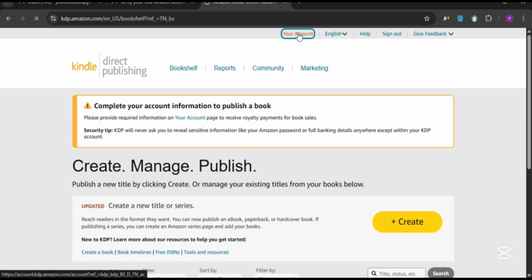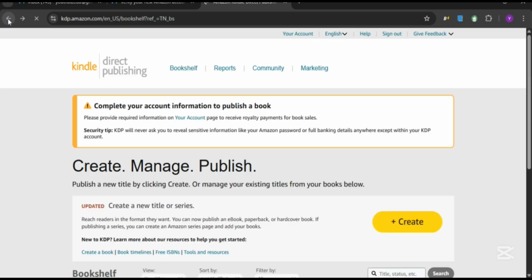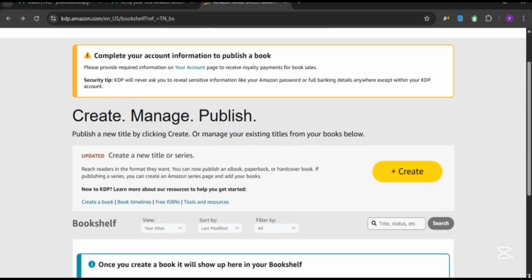Here is where you're going to put in your bank details. You'll just put your number, then they'll send you an OTP which will take you to a page where you're supposed to put your details, your tax information depending on the country that you are in, and it's as simple as that. And yeah, here's your account.